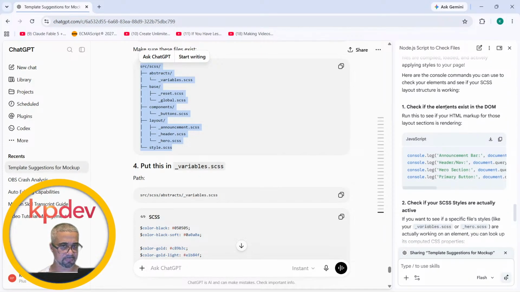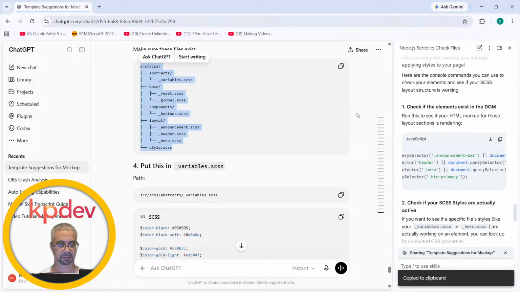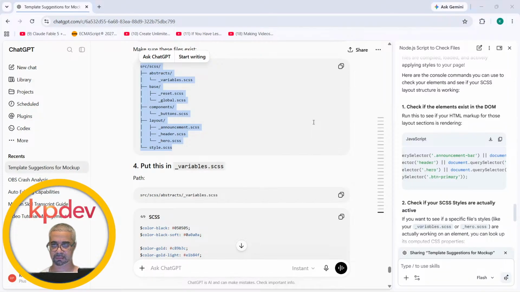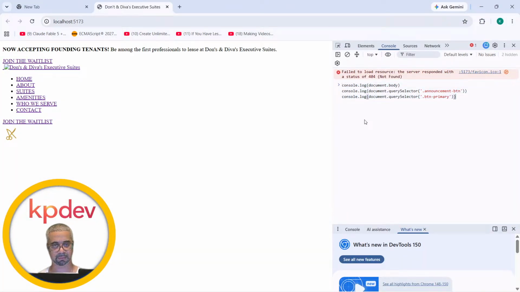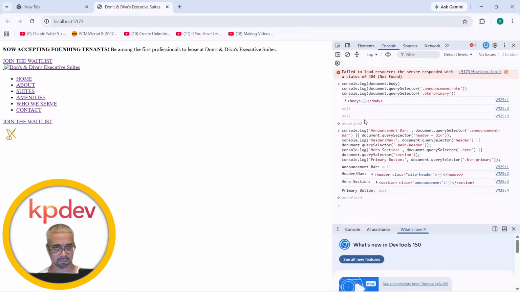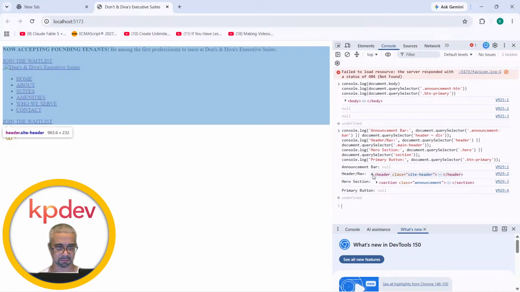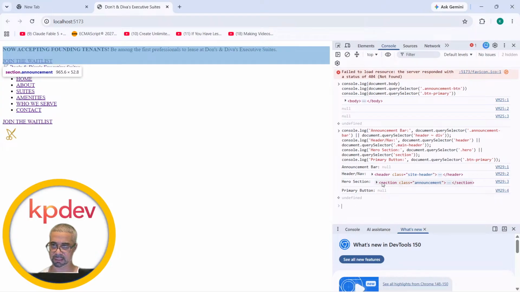Okay. Check if the elements exist in the DOM. Run this to see if your HTML markup for those layout sections is rendering. Great. So okay, let's see if he's doing it. Let's just run this and see what happens. Let's see if we learn something here. Let me press enter, control V, and then enter. Okay, so announcement bar is no, obviously. The header and the nav is there, great. And the hero is there.